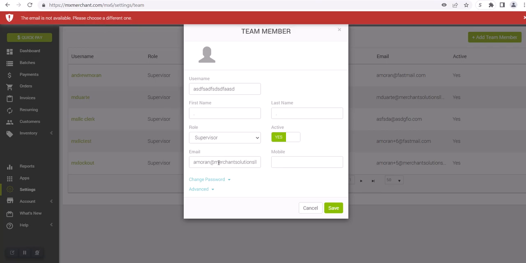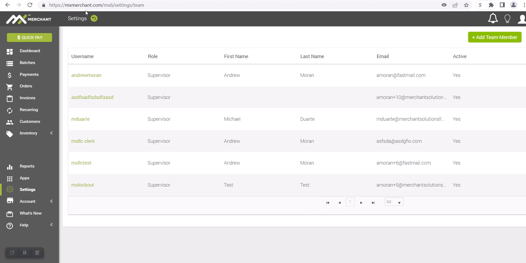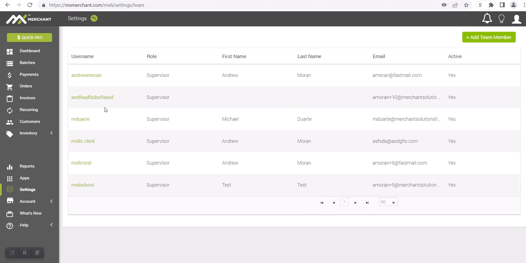So let's say I want to still use this email. There's actually a way that we can do this. If you come to here, if you just hit plus, and then go ahead and enter any number, it's going to recognize this now as a new email in the system. So when I go ahead and click save, it'll actually save that new team member. Here you can see they were created with that email. And if I do a password reset or anything, it's still going to go to Miranda at Merchant Solutions LLC.